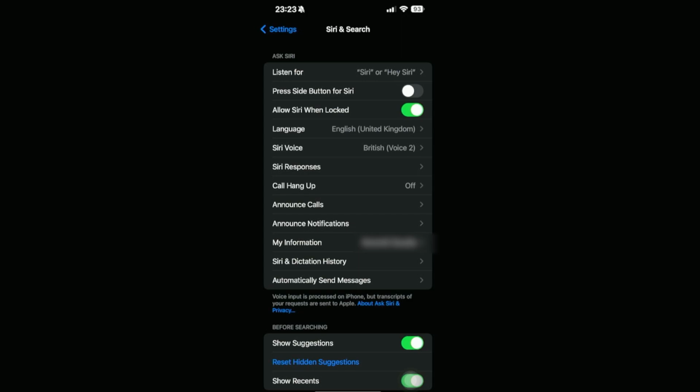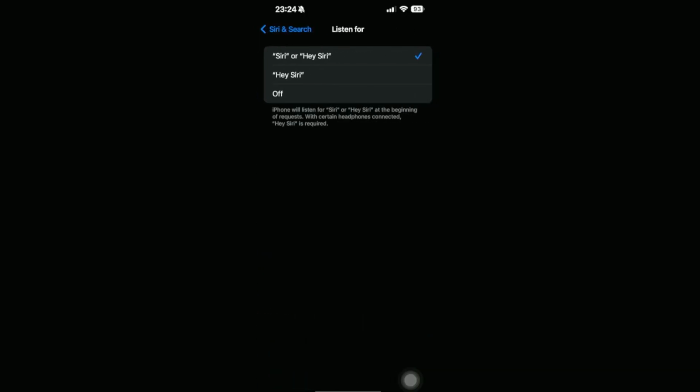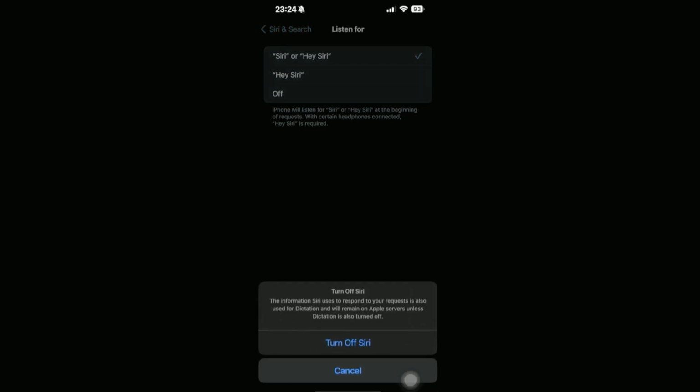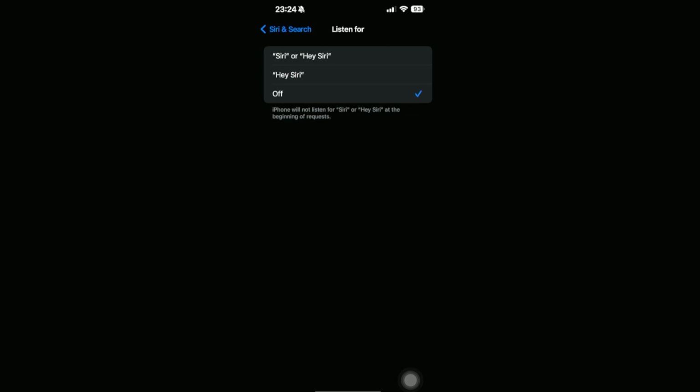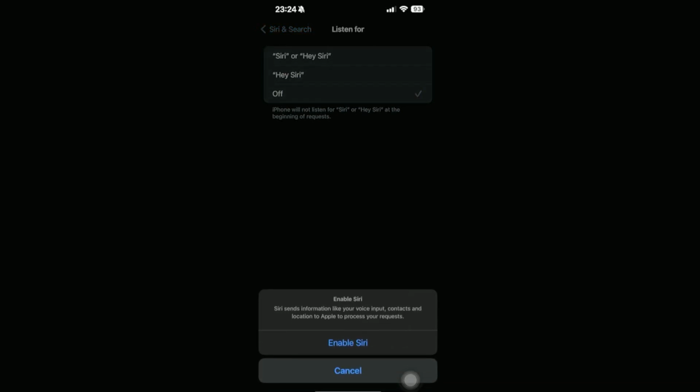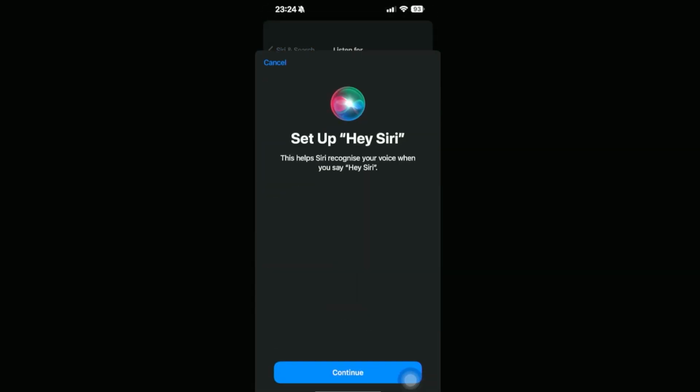Now we're gonna be clicking the first option, which is listen for Siri or Hey Siri. And for us to set this up, all we need to do is turn off Siri first, like that. And then we're going to be selecting either Siri or Hey Siri right there. So go ahead and select one, and then let's go ahead and enable this.